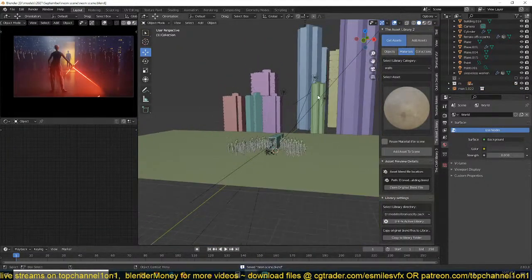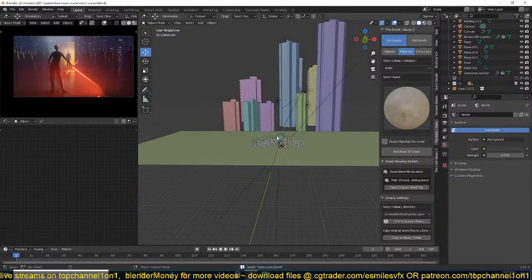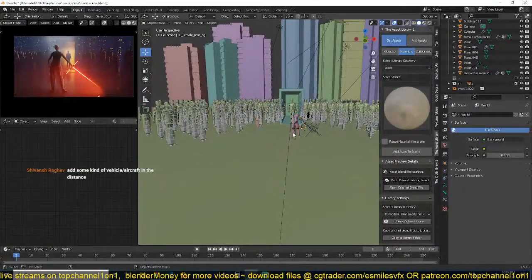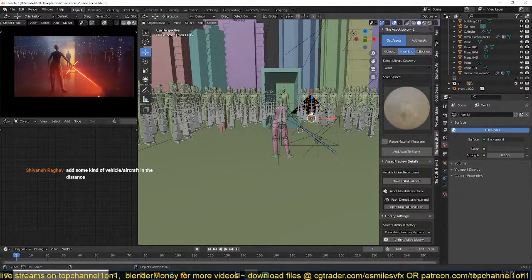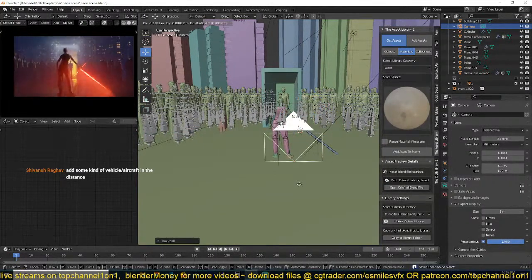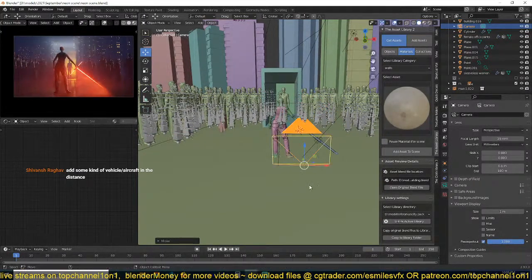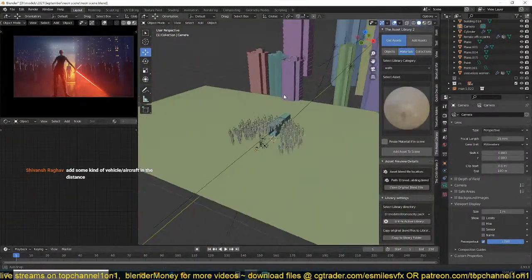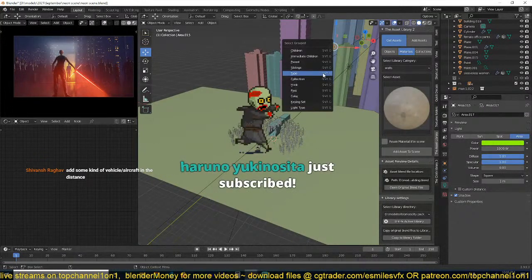I think we can play with the lighting just a bit so that if I get the camera here, see, add some kind of vehicle artifact or aircraft in the distance. Okay, let me see. Let me first get something like this. Let me first play with lighting a bit, and then we can add in some vehicles.